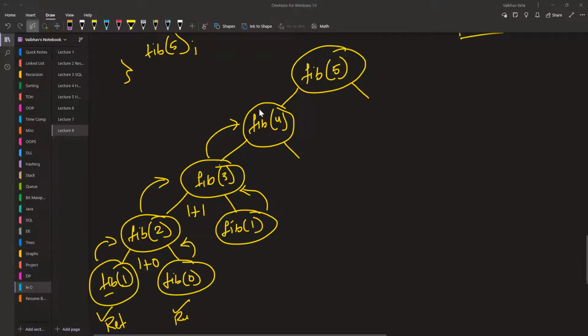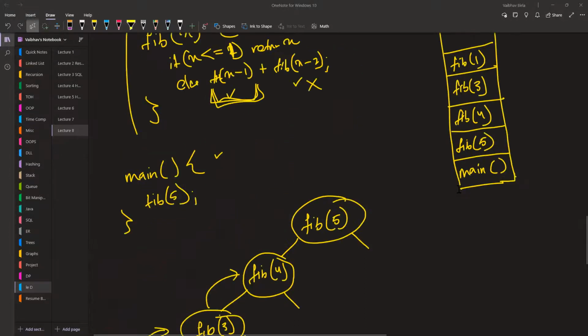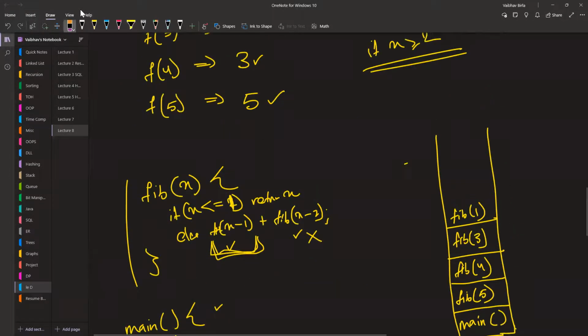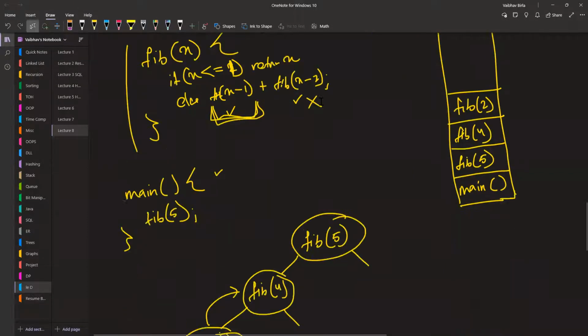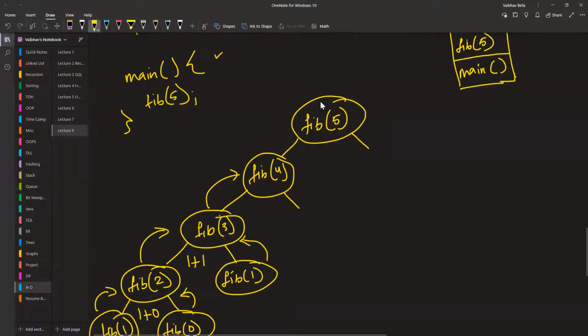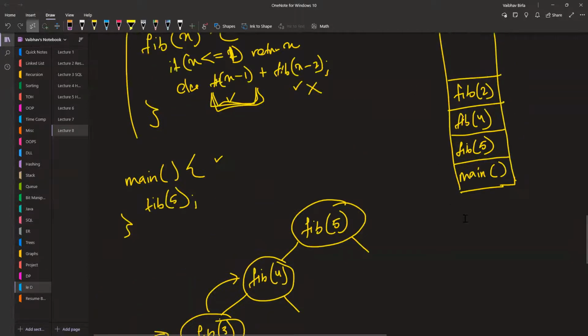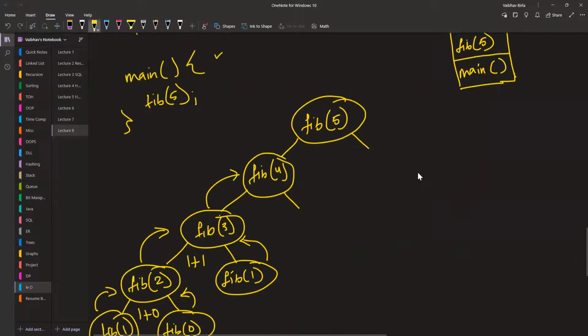Yeah. So guys, fib of 3 has returned its value. So fib of 4 can make its second call. Fib of 3 is also terminated and removed. So fib of 4 is making a call to fib of 2.